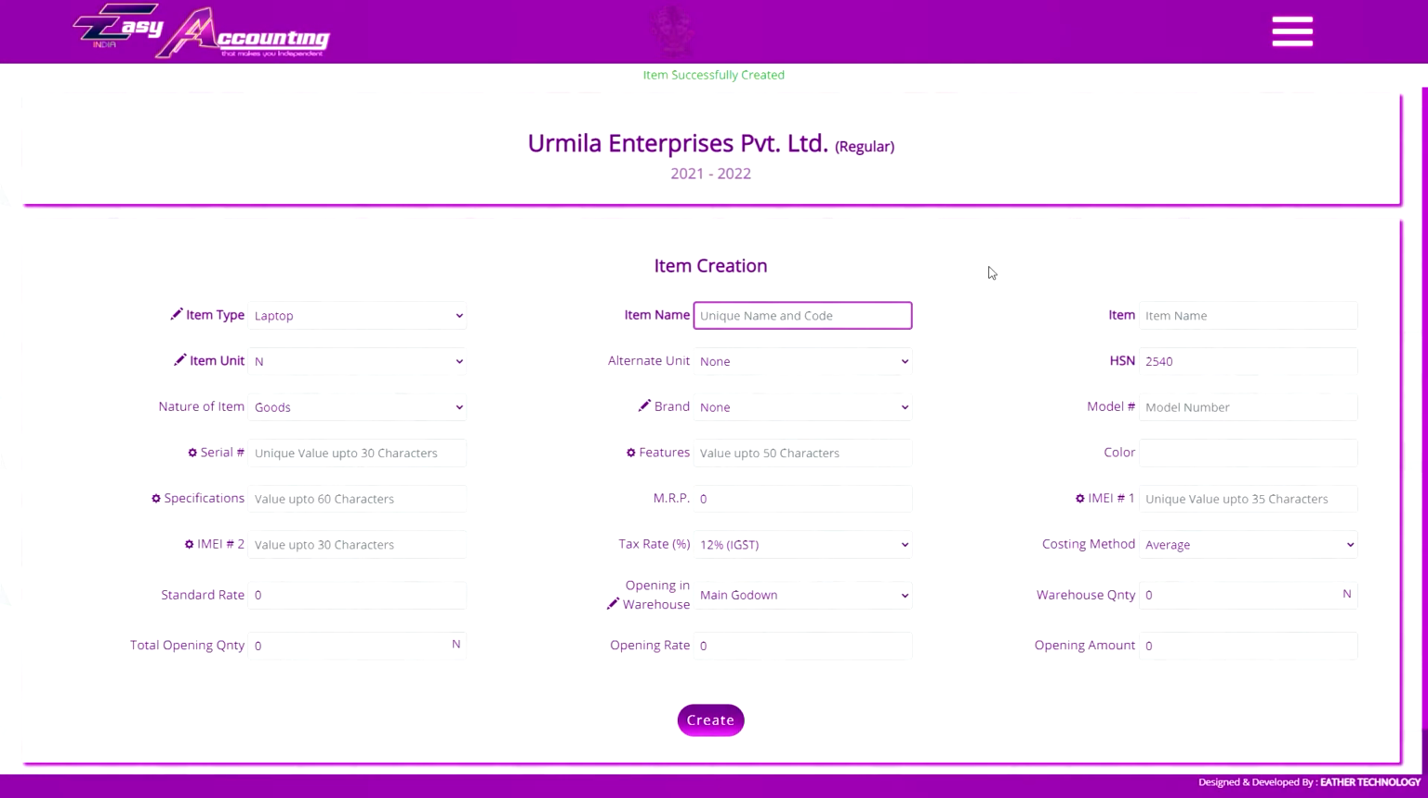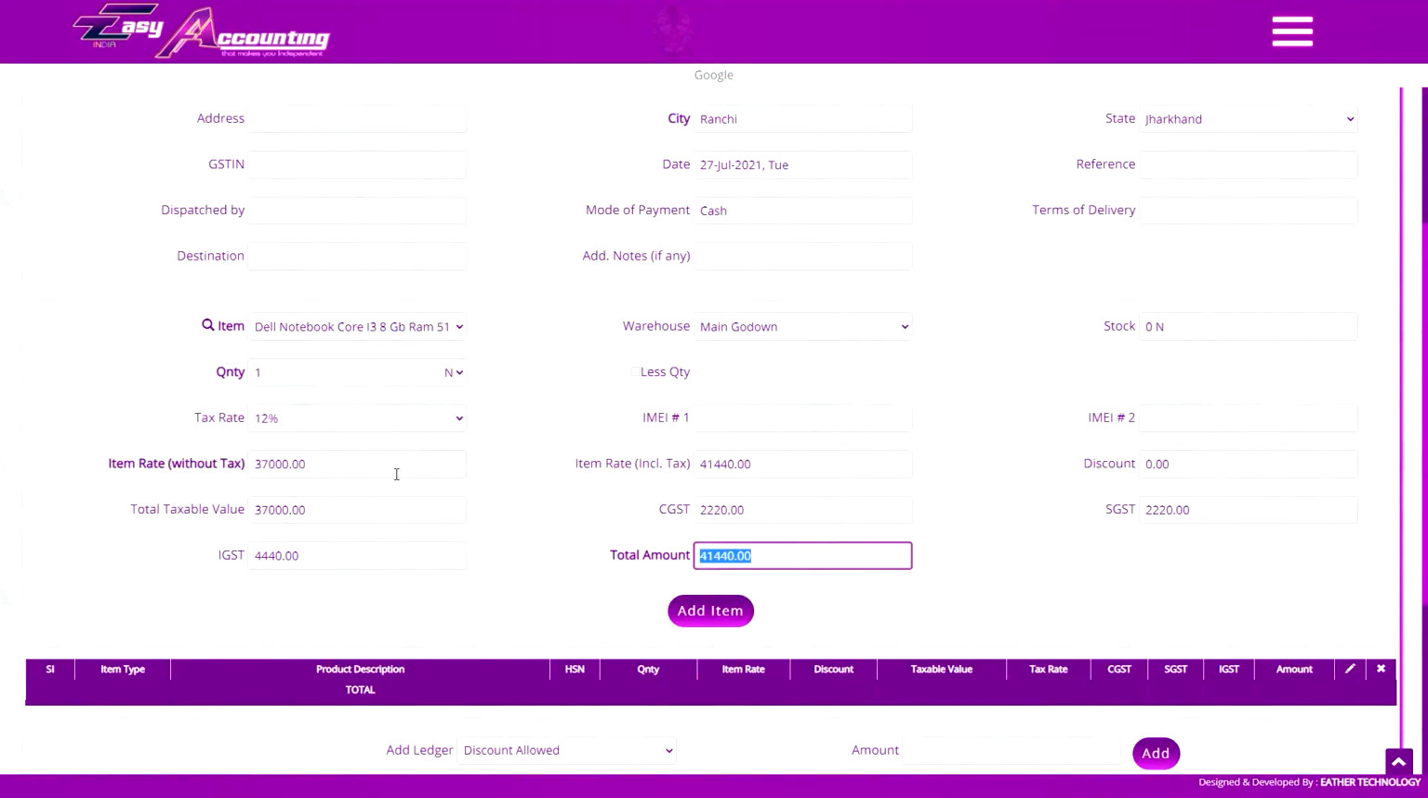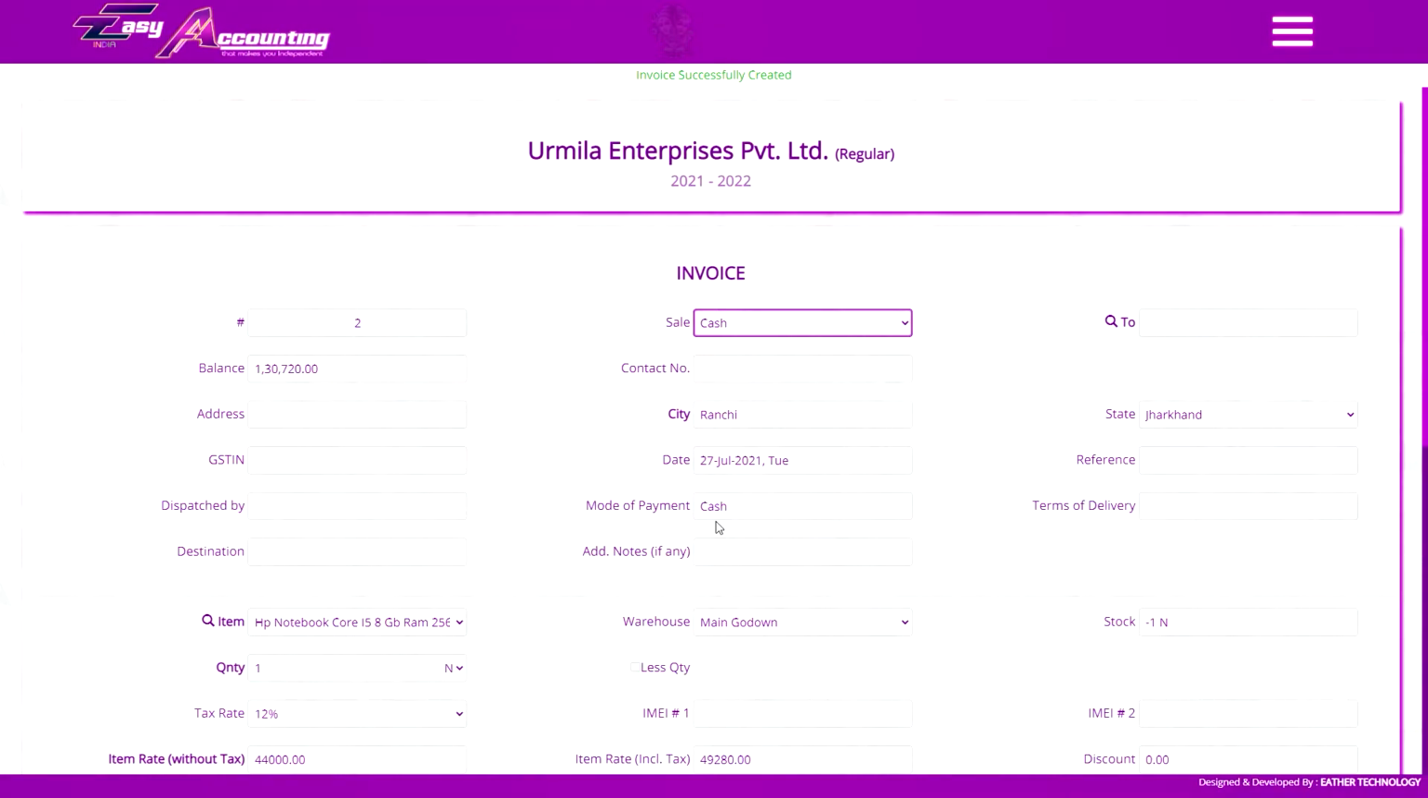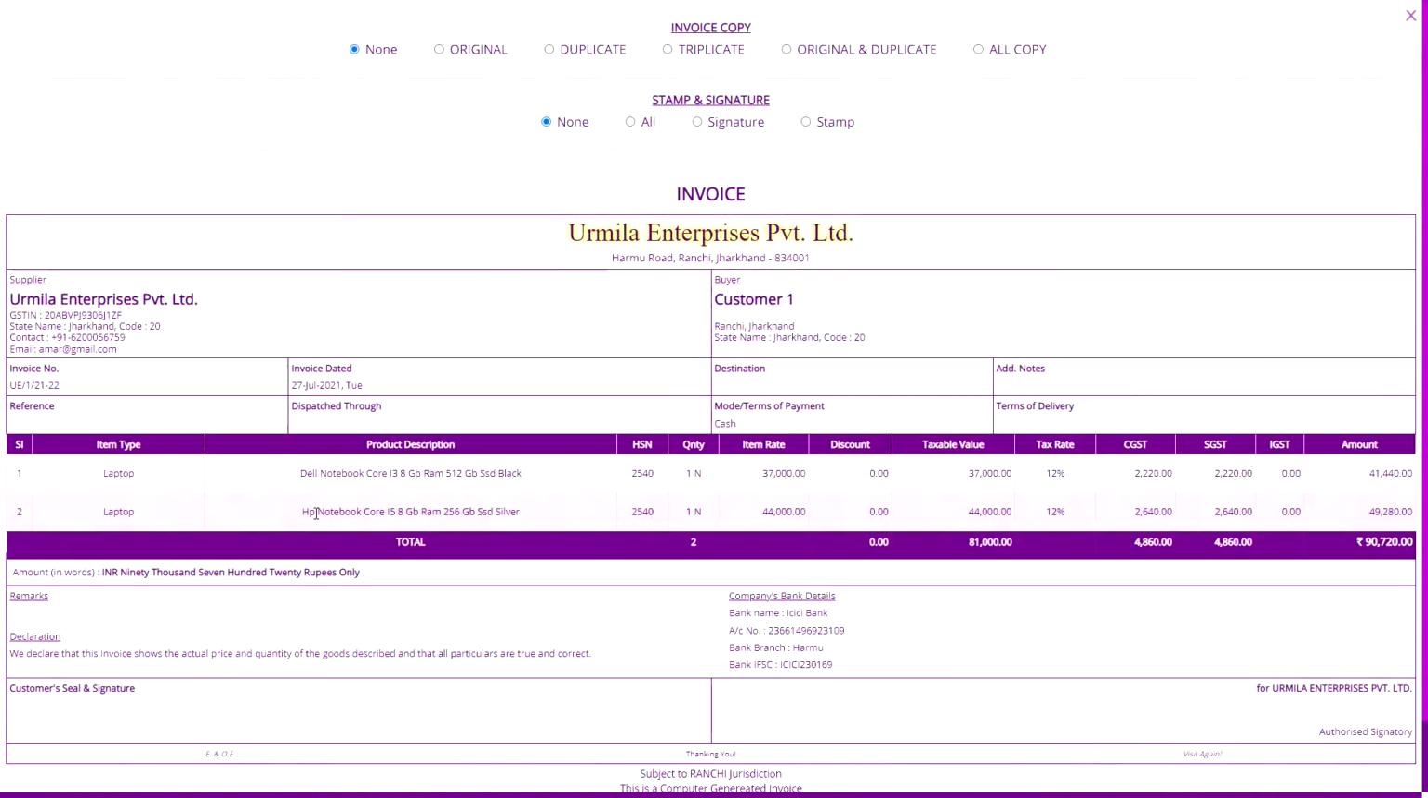Item successfully created. Now we are using shortcut to create another item. You can know about these shortcuts in our shortcuts video given in description. Now if you make bill for these items, invoice successfully created. You can view the item details in this format, all details in name.